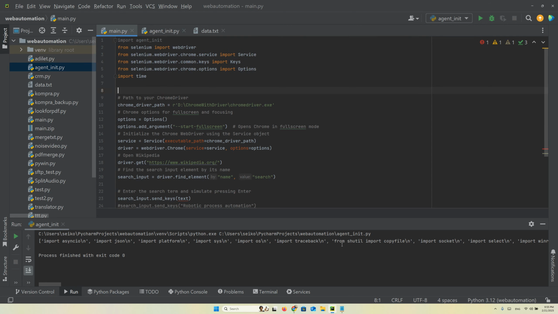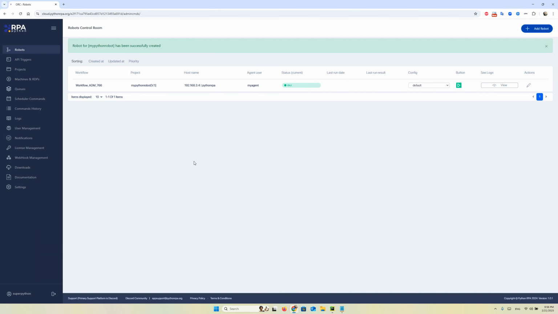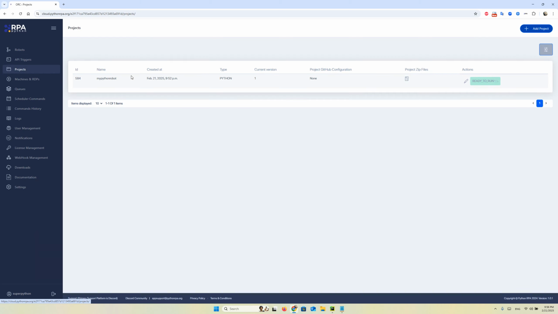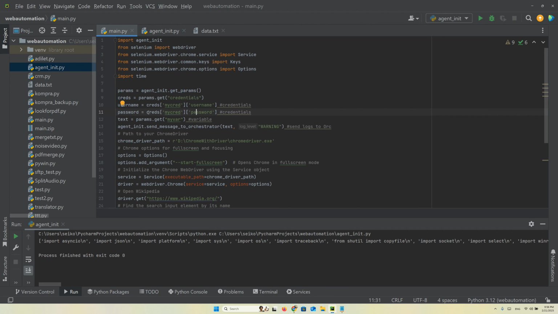We can use it in a way like this. We say params equals agent init get params. From these params we can get credentials, and from credentials, by the name of the credential, remember I created a credential, you can get username and password. You can edit them in a project. Here, if you say edit project, this credential, my cred, would be here, username and this password.